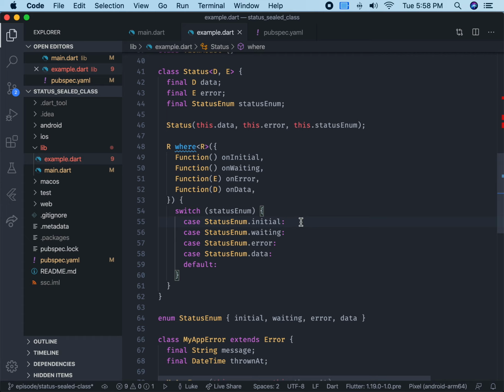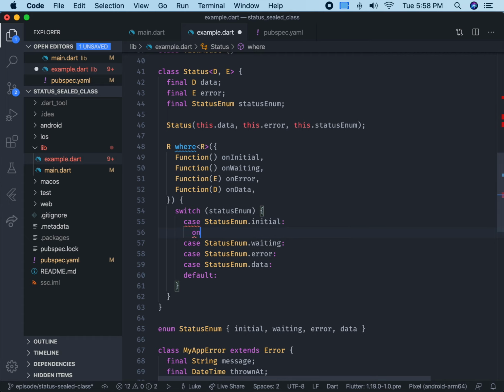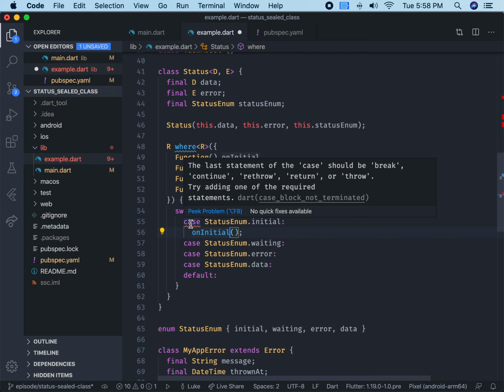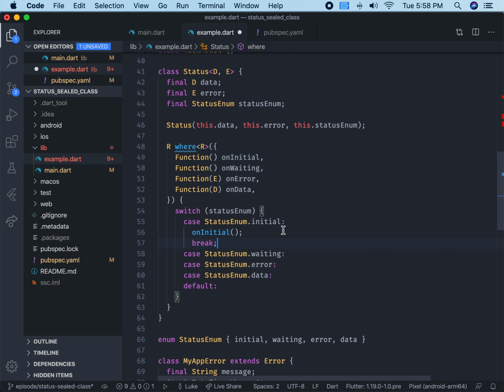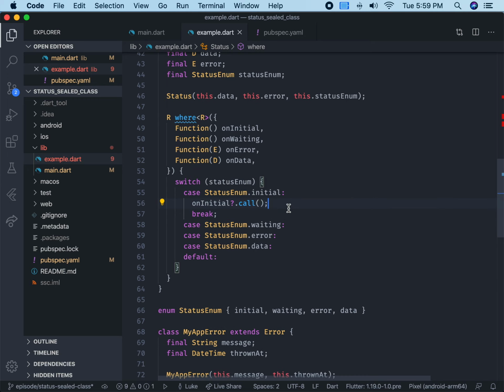And we're going to go ahead and say initial. Okay, so we'll do initial on initial. Okay, but you know what? We do need a break here, so I got a little ahead of myself. So what we're going to do here, though, is we're going to do a super quick null safety guard. So what we can do is we can say on initial, if null, then we can call it. And that's going to make our code a little bit less brittle.